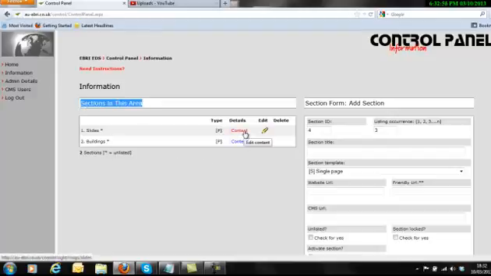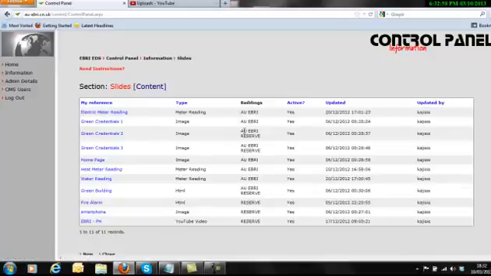So I'm going to select a slide. Here is our list of slides. These are the references set for the administrator. So to open a slide for editing, I can click on my reference.